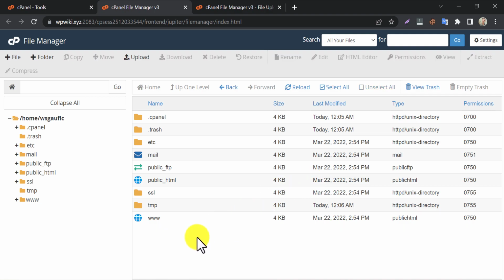So, this is the method of how to reset file manager in cPanel. It is the same method if you ever look for how to format file manager from cPanel.